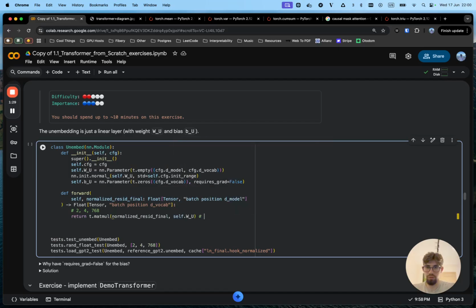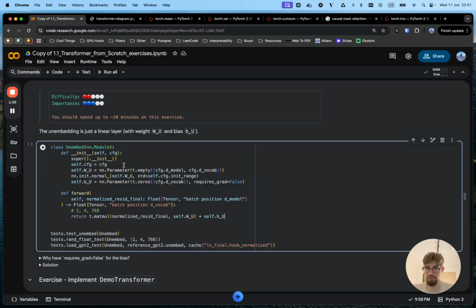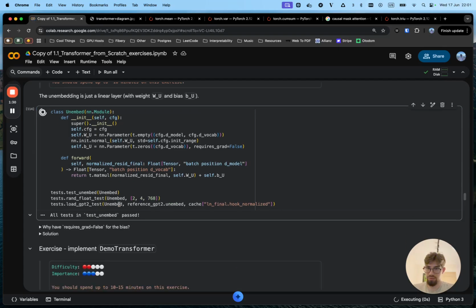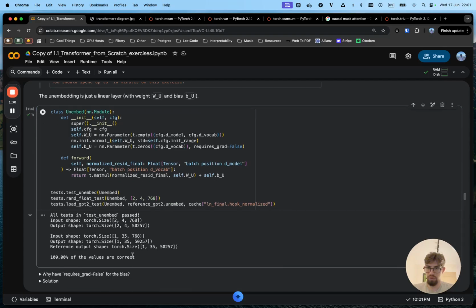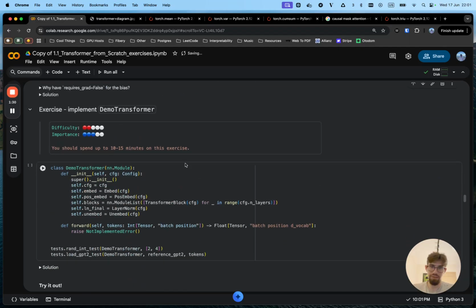Well, here what will we get? 2 by 4, because they were broadcast, by 50,000-something. And our bias is already 50,000-something. So we can simply add it and hope that torch is good enough to broadcast this one as well. Well, apparently it is. So it was quite easy as well.